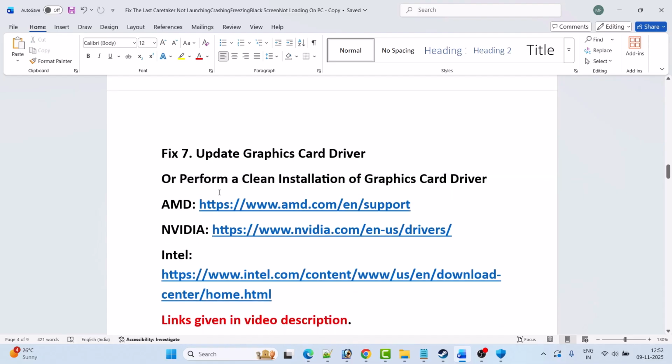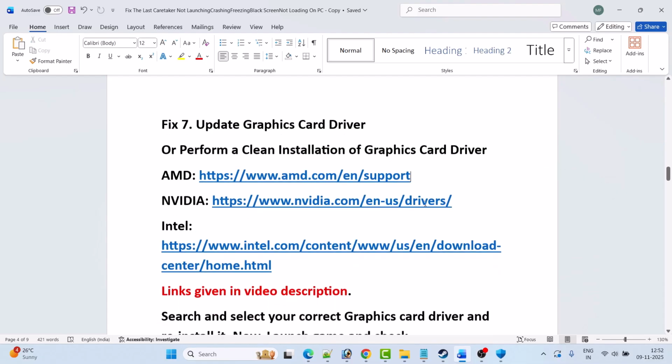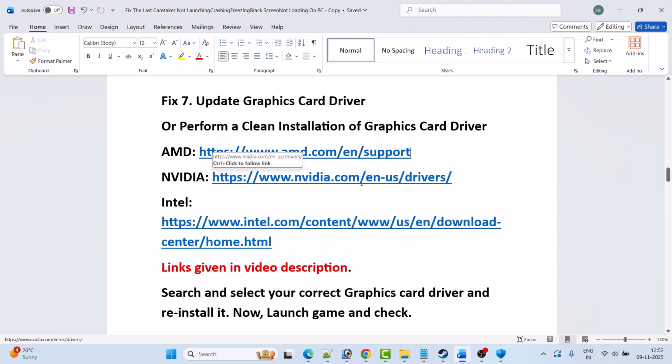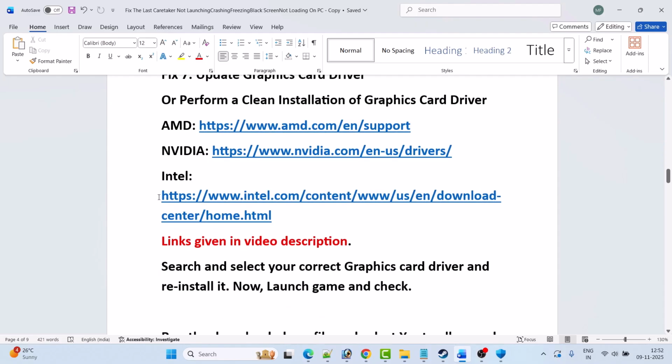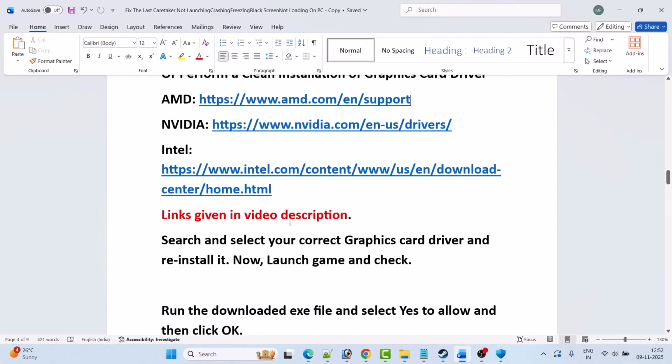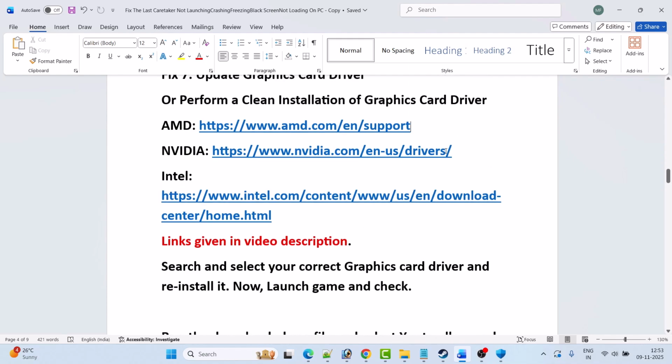So if you have AMD graphic card driver, then go to the AMD website. If you have NVIDIA graphic card driver, then go to the NVIDIA website. And if you have Intel graphic card driver, then go to the Intel website. Links are provided in my video description. You have to search and select your correct graphic card driver and then reinstall the latest version. And then you can launch the game and check.